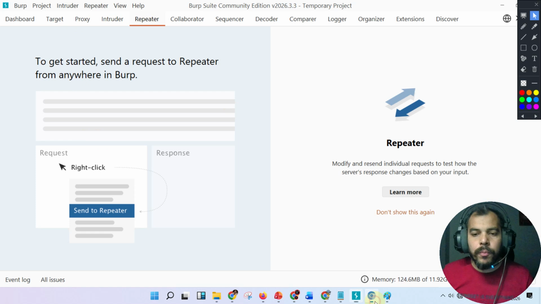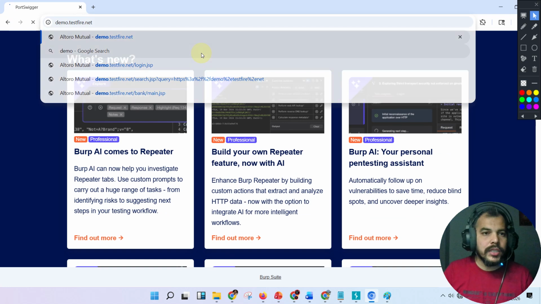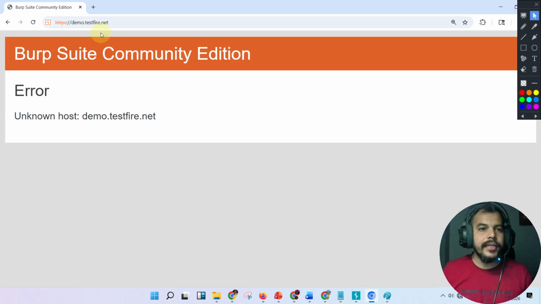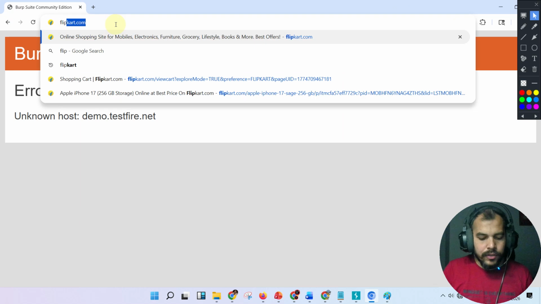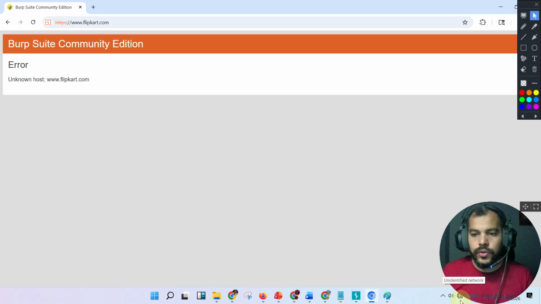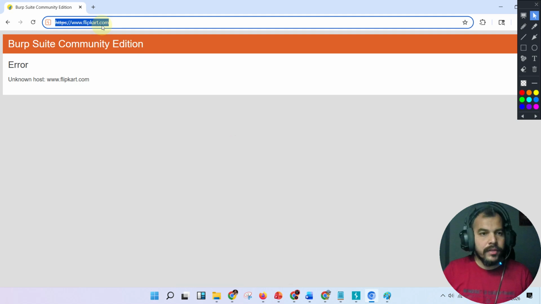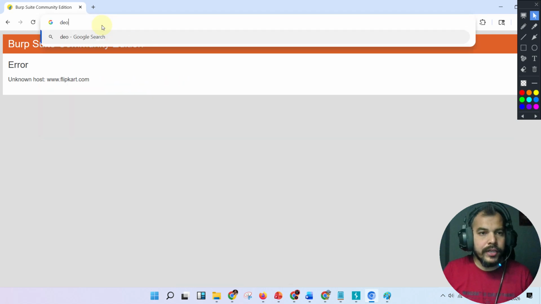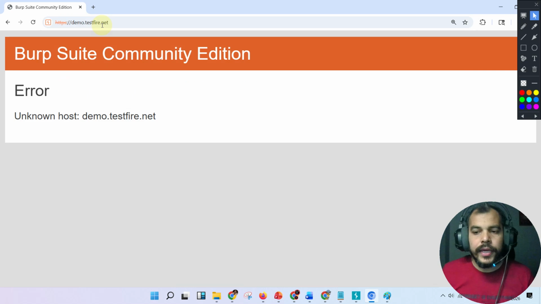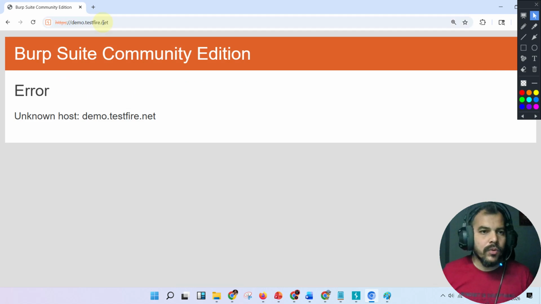Previously I have opened this browser. This is the Burp Suite browser. I have opened it from the proxy tab, you can see Open browser. When I open it, whatever I search over here, I am able to see that particular data. It says demo.testfire.net is not present. Let me check. Okay, my internet is not connected, no worries. Now I will connect it, then I will type demo.testfire.net. Okay, perfect.